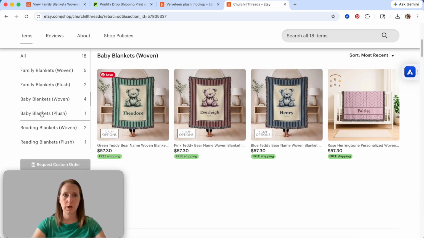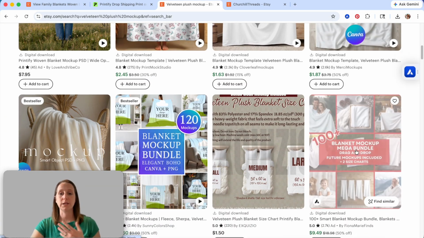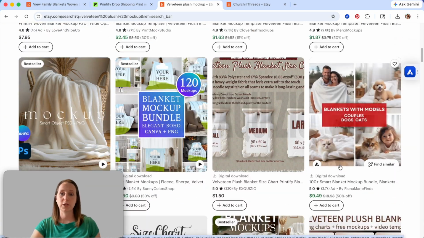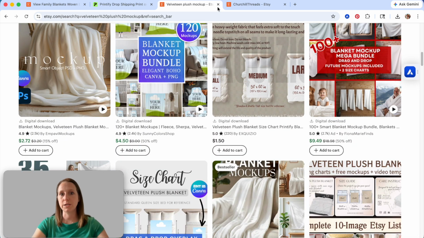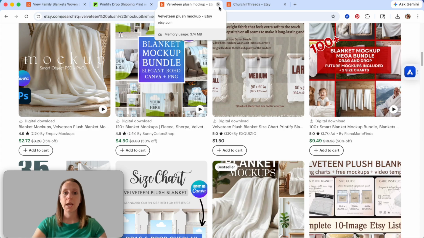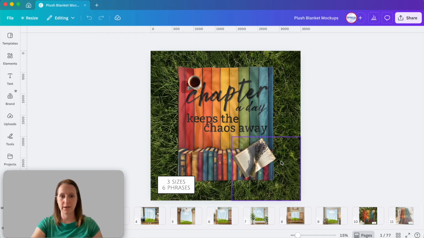Okay, so I'm still working on building out my sections, but I want to show you how to go through the process. What I did was a lot of research. I figured out which one was going to be a good fit for me, and then I purchased a mock-up bundle. I did that for velveteen blanket and also for the woven blankets, because those are the two that I plan to use the most. So we have our Printify pictures saved, and now we're going to jump over to Canva.